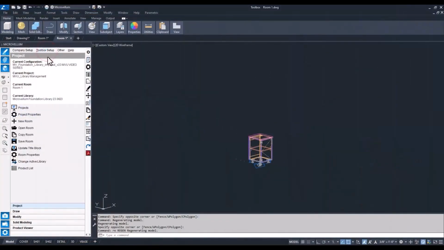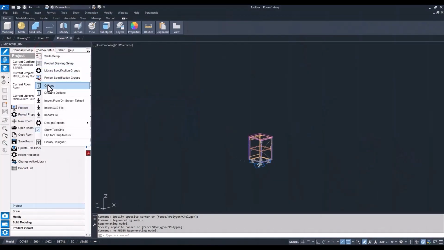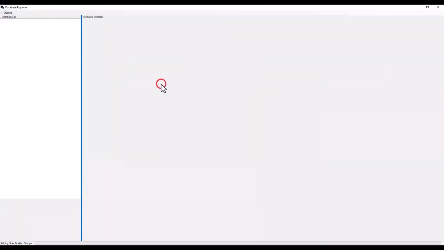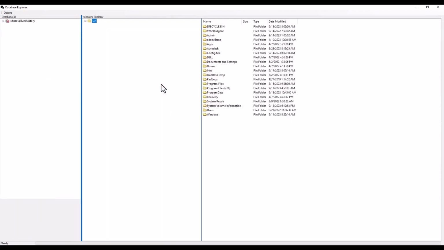So first off, we're going to go into the Toolbox setup under our microdevelopment palette and open up the options. And then from there into the Utilities tab. Now to Database Explorer. Database Explorer is also something you could add to your custom tool strip. So if you find yourself going in there a lot, you might want to add that to your tool strip. Then this is basically just like Windows Explorer. Everything's categorized inside of the folders. On the left column are the databases inside of the microdevelopment factory.